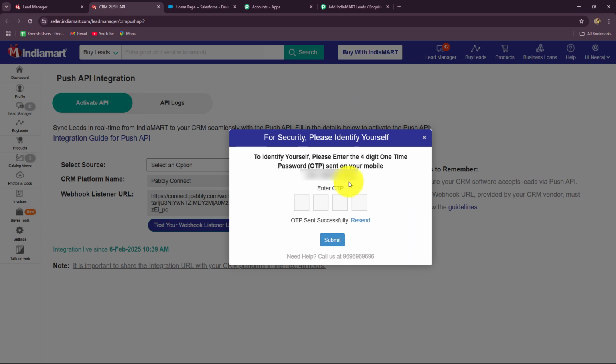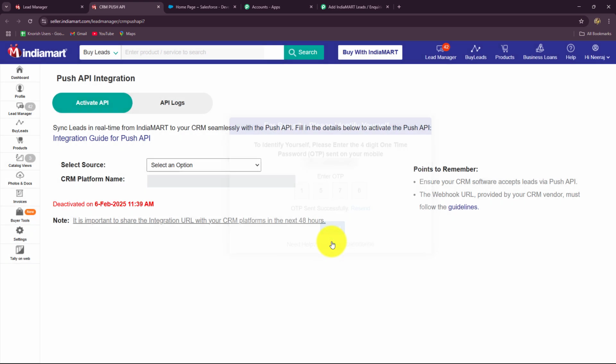And now on my registered mobile number, an OTP is going to be sent which I have to enter over here. So I'm going to quickly enter that OTP. So here I have entered the OTP once again. Now I'm going to click on submit. As we have done that, the webhook is deactivated.